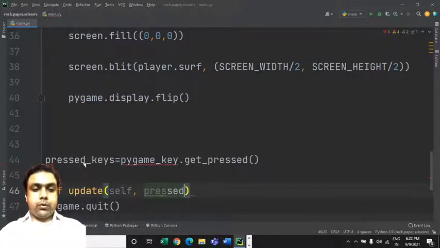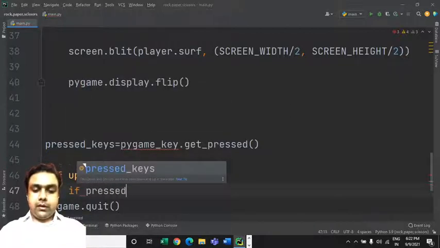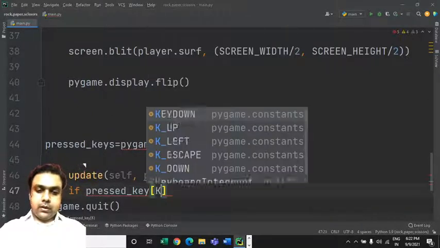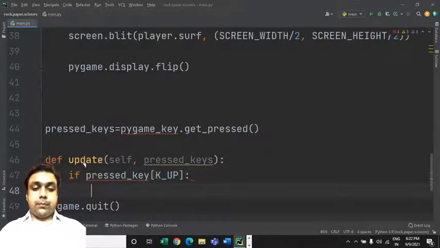Now what we are trying to do is find out which key the user has pressed. Based on that, we would like to see the player moving. So if the key pressed by the user is K up, what should happen? The player should start moving upwards.